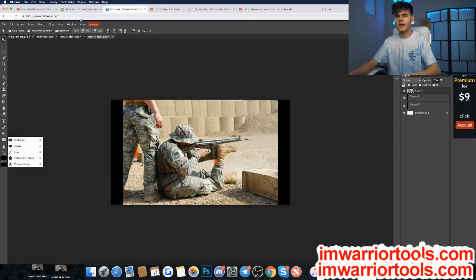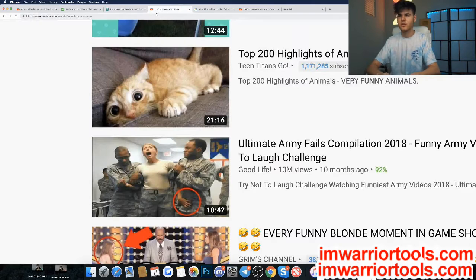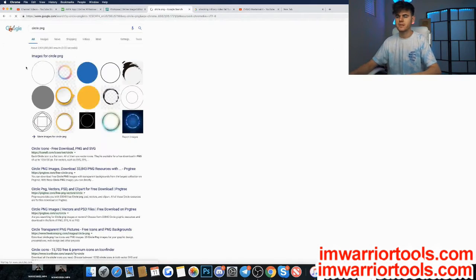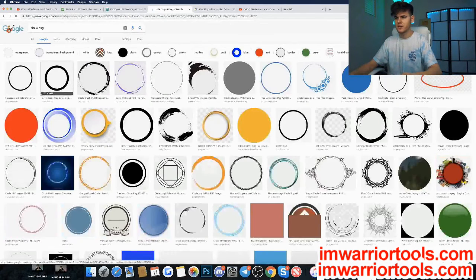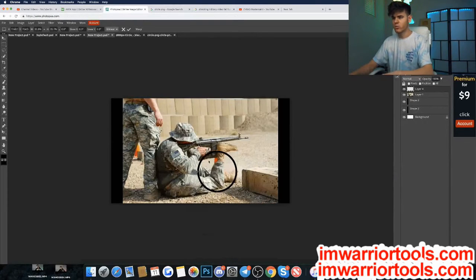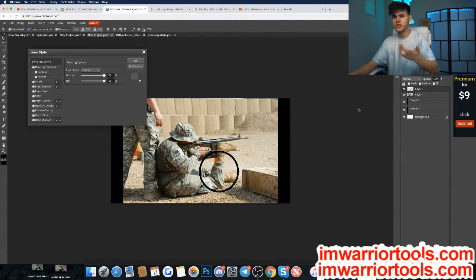And now let's go ahead and add a circle. So what you're gonna do, simply just search up circle PNG. Now what PNG means is it's clear, so you don't have to edit it yourself. Let's go ahead and put a circle like right here where the action is happening, where the focus is, just to bring people there to see how weird his foot is shaped or whatever.